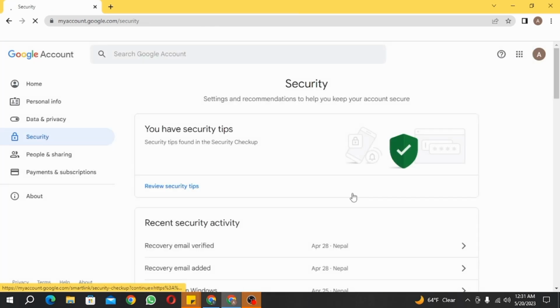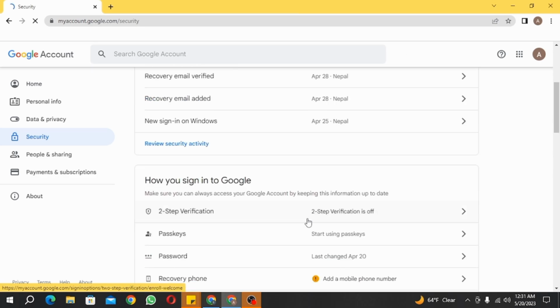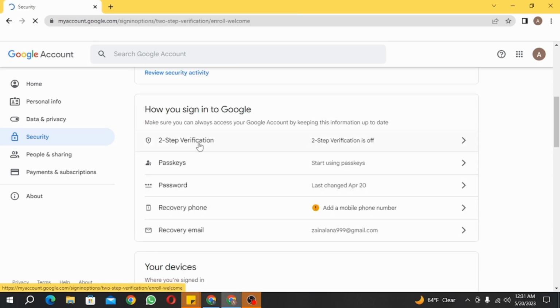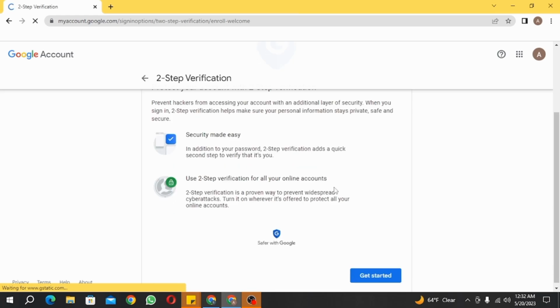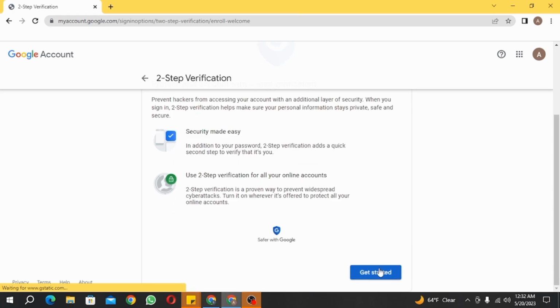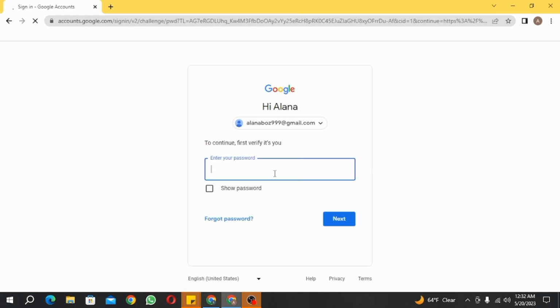Now you want to turn on the two-step verification. So go to two-step verification. Now you want to click on Get Started. Once you have done that, it's going to ask you to enter your password. So do that and click Next.